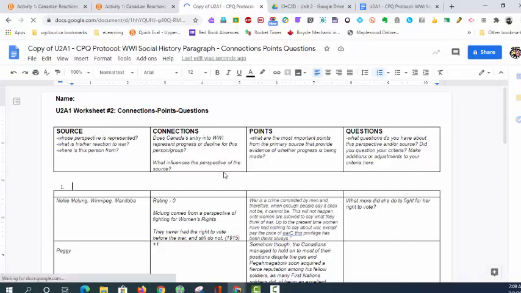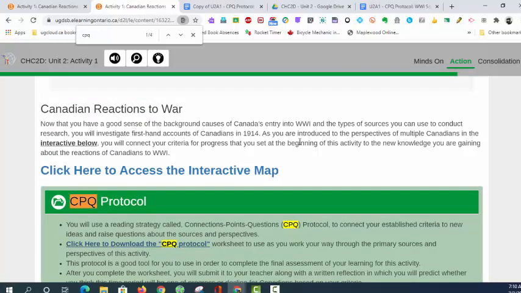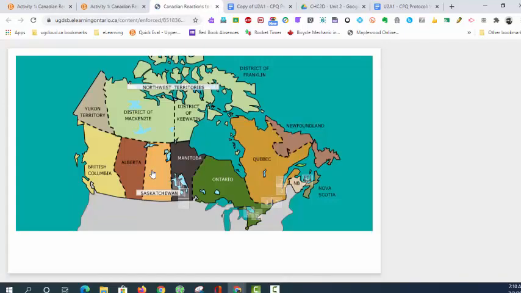Excellent. The next part is the evidence that you will need. And once I show you the evidence that you will need, we will talk about how to fill out and how to complete the CPQ protocol. Under the content page that I recently opened, there is now an interactive map. If you click to access the interactive map, it will open another tab that gives you a number of options and a number of perspectives from across Canada, and these perspectives are all numbered.